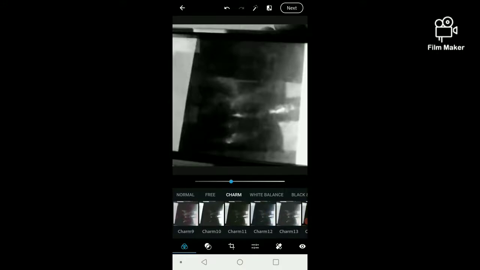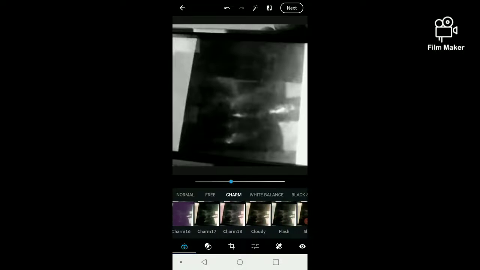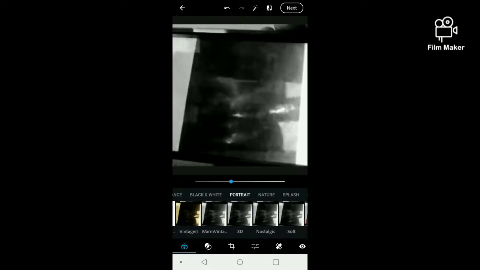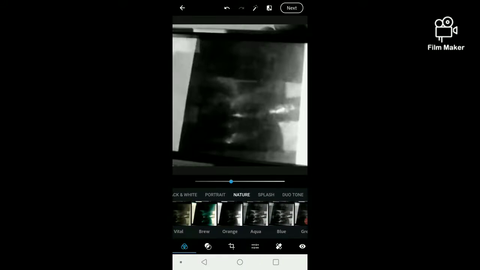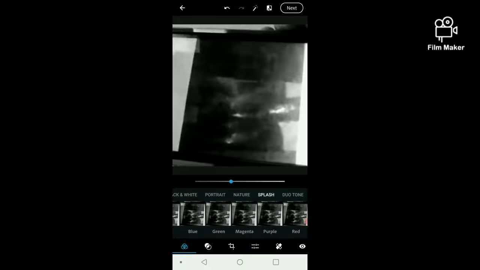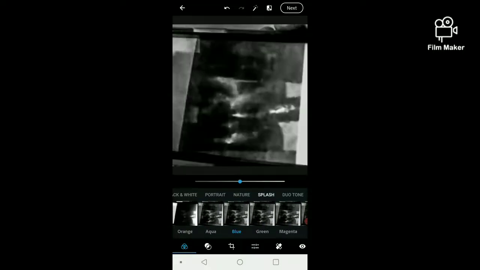So let me try to find one with some color in it. I don't want to keep you guys long. I just wanted to show you that there are people in this photograph. Let's do blue.